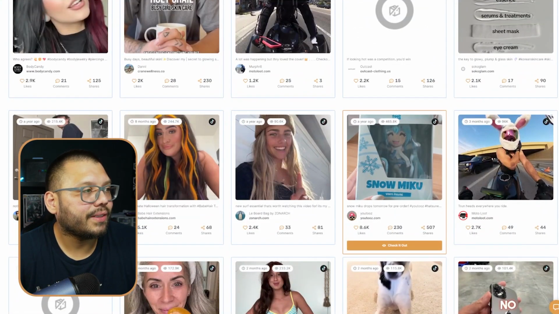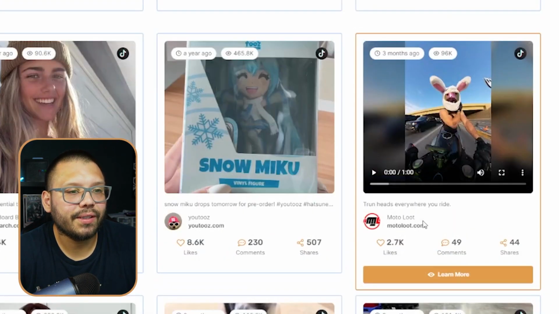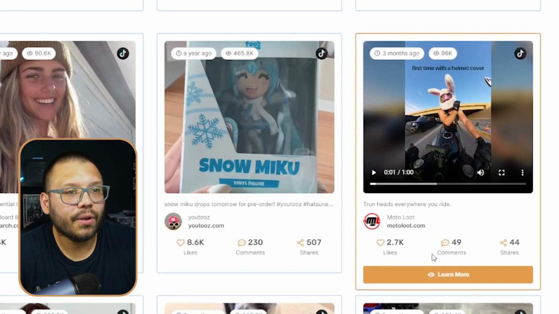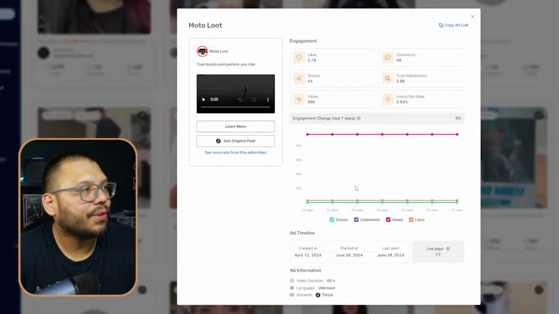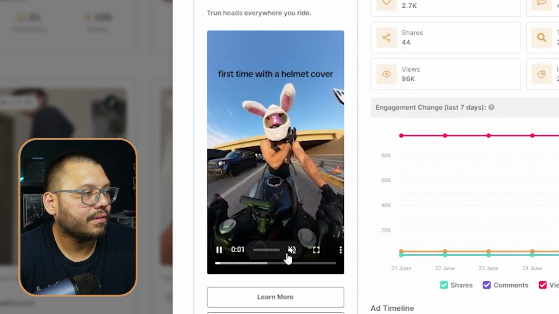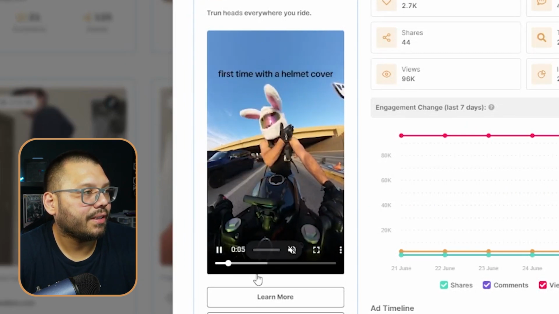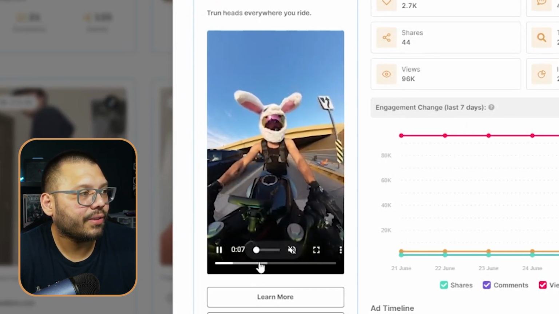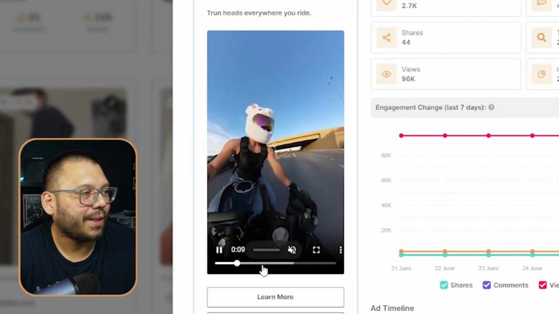So scrolling through all of these different ones, this is pretty interesting. Turn heads wherever you ride, Modal Loot. Let's go ahead and click on that. Oh, it's a helmet cover. Okay, click on learn more. Let's check out the ad really fast. So it's just showing you the person on the motorcycle with the helmet cover. It's pretty funny. Riding like a bunny.